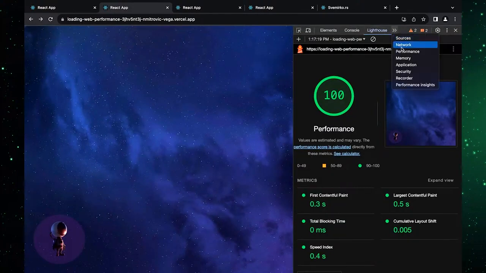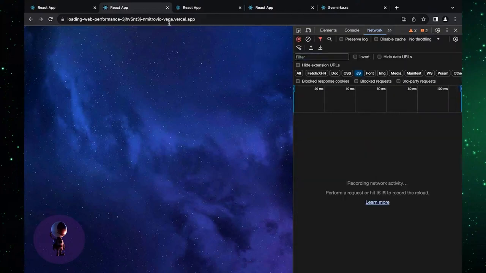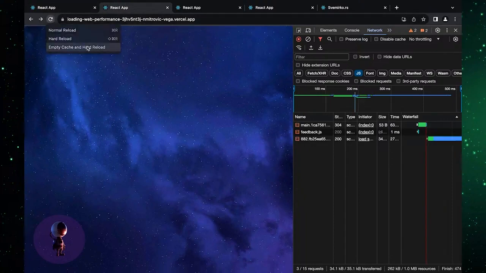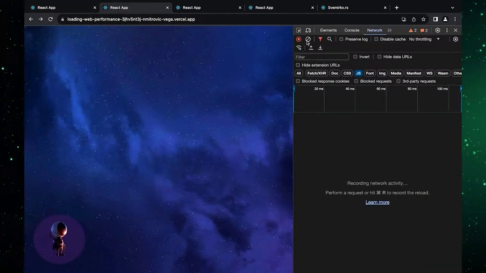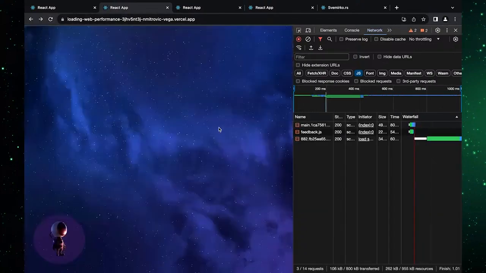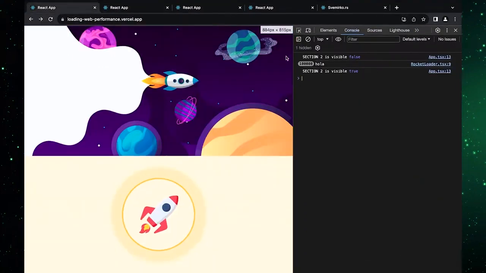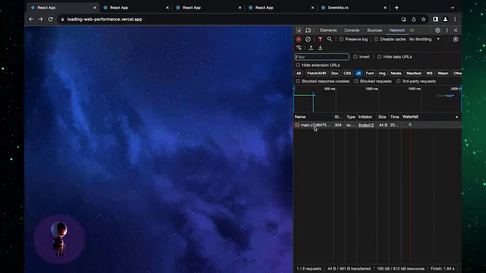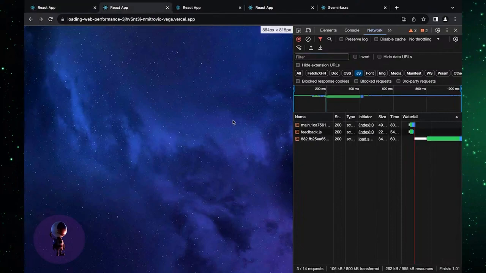Let's observe what is going on in the network tab. So if we refresh the page, just let me empty the cache. OK, in the first example, we can see that there is only one bundle. So that's the bundle for the whole application. But in the second example, we can see that there are multiple bundles, so they are split by component.